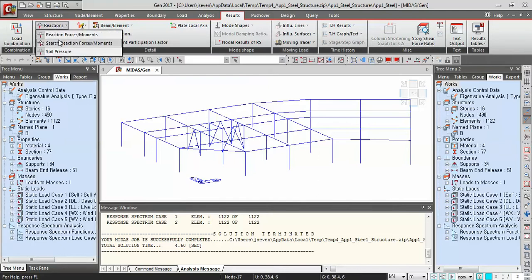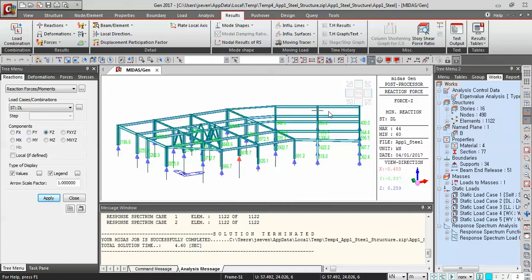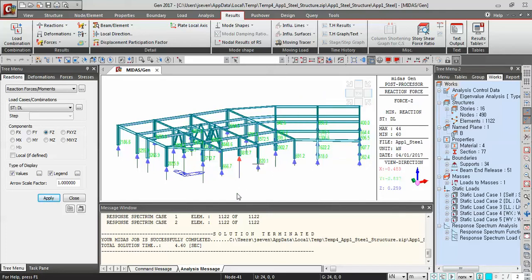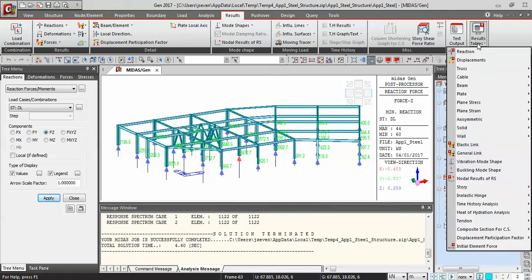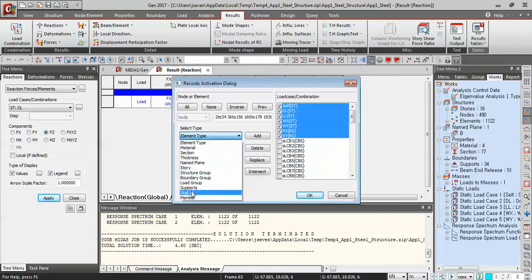Now in the results tab, we will see the reactions of our supports based on the dead load. And we will also have FZ for this. We will click on values and legend and click apply. So there we can see that these are the reactions of our structure in the Z direction based on the dead load. We can also check that here in our results table under reaction. You can check just this one, and then we can click on OK. By the way, to see it better, let's go on supports directly.